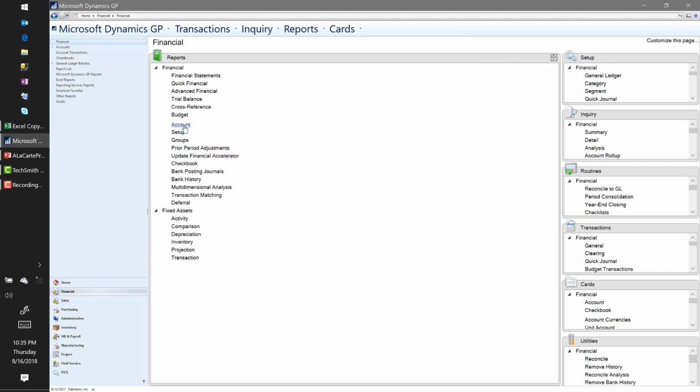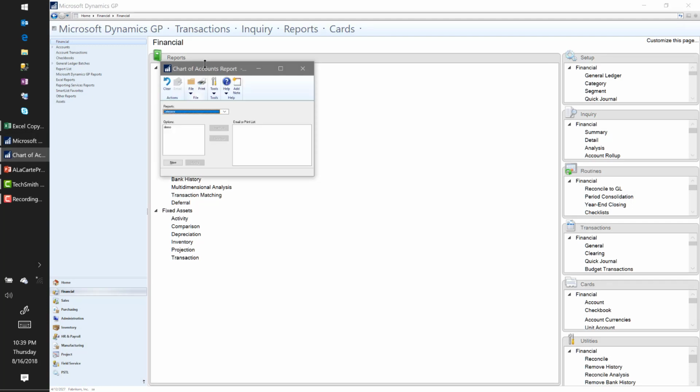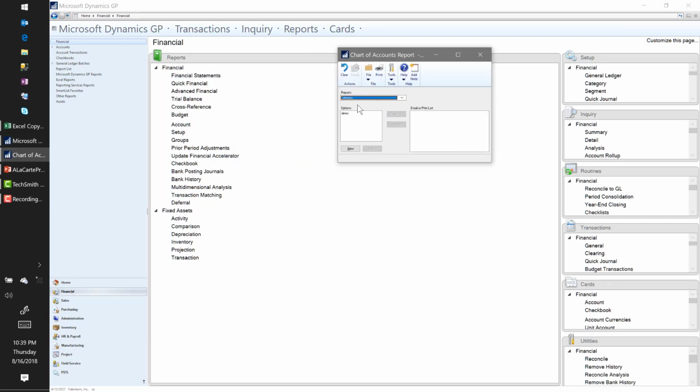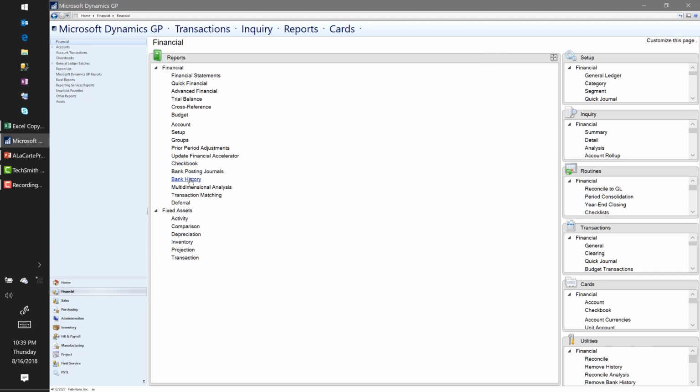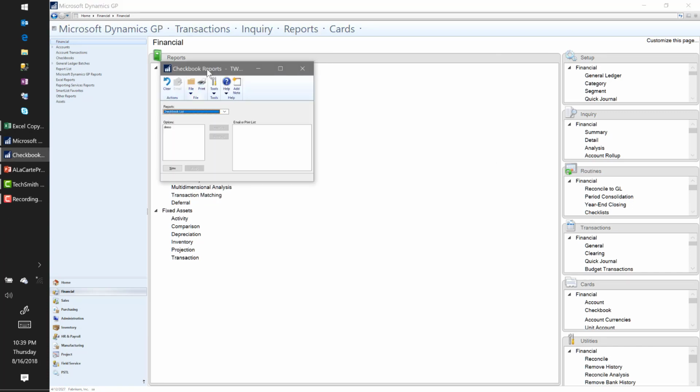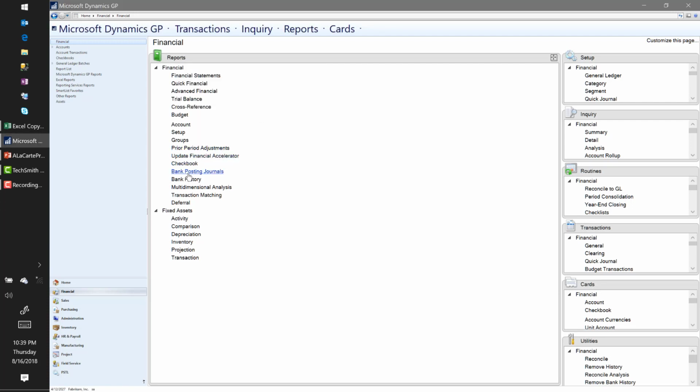Okay, so moving on. If I just want to take a look at all of my accounts in this system, so say I'm trying to standardize, or I'm just trying to review and make sure we don't have a bunch of junk out there, I can print an account report. I can also print a checkbook report, so a list of checkbooks. If I want to print my checkbook register, I can do that here underneath the checkbook section.